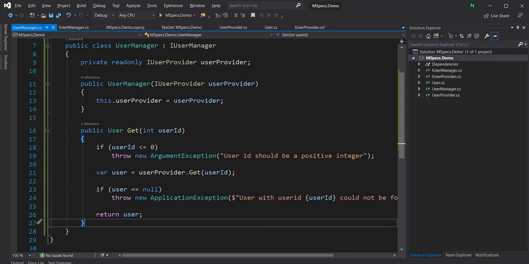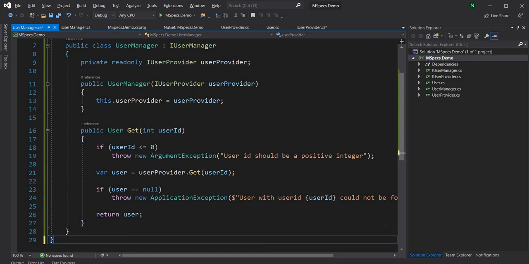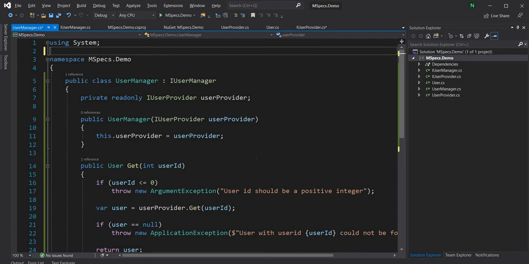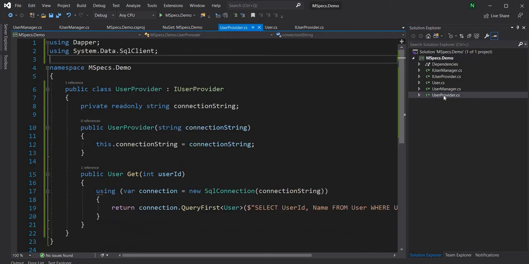This is the place where we'll usually have other logic. For example, if the user object has an address, phone number, and other things, and based on that we have to do some business logic, we're going to do it here. So the subject for our test is the user manager, because we want to make sure we test the user manager, and that's the subject for our unit test. Since we are not doing any integration test, the user provider class will never be tested because it is doing the IO, it is connecting to the database.